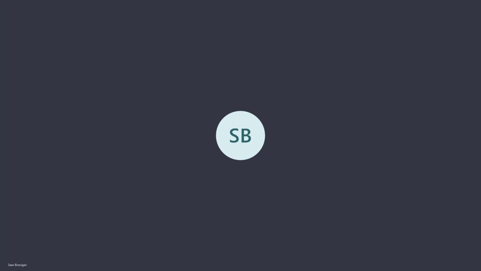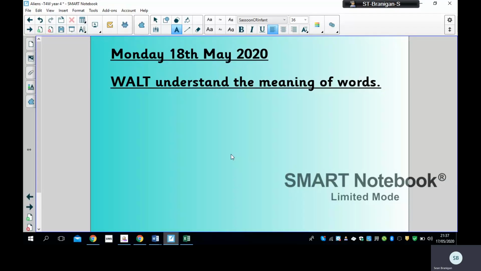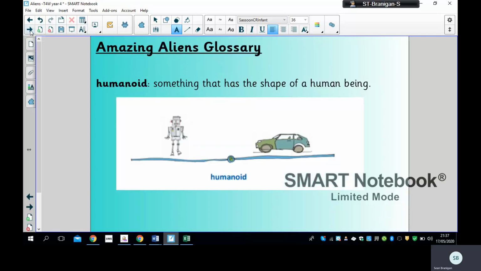So today, we're going to be doing a little bit of work on vocabulary. We are learning to understand the meaning of words. So I've chosen some words from the text and we're just going to have a look at some of their meanings, and then I'm going to ask you to create some sentences using these words. But before we go through all that, I've got some words. The first one's humanoid, and I've typed up the meaning of the word, the definition, and then underneath there is a picture. Okay, there are two pictures.